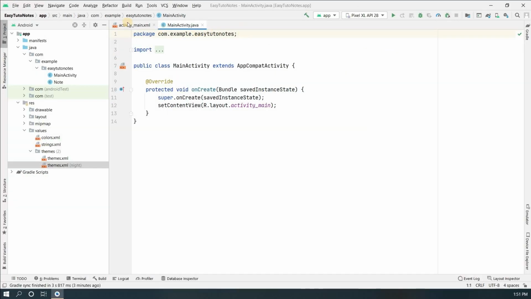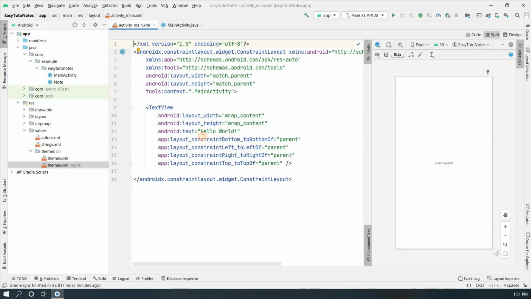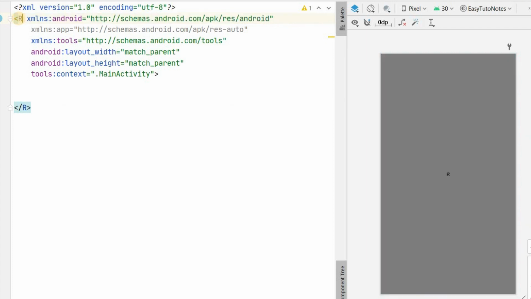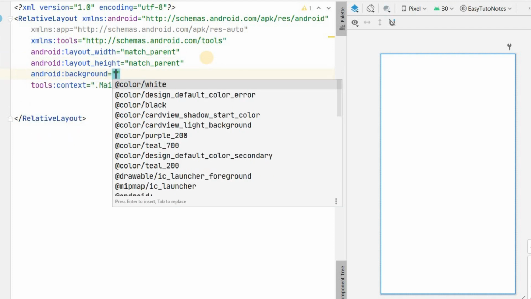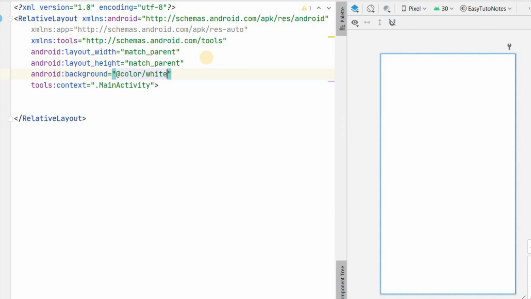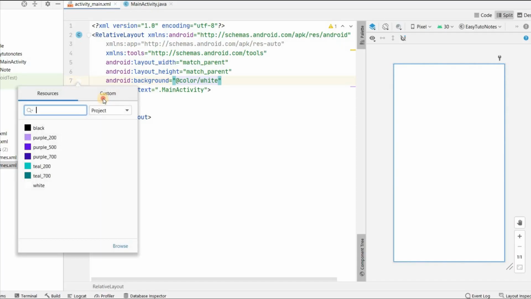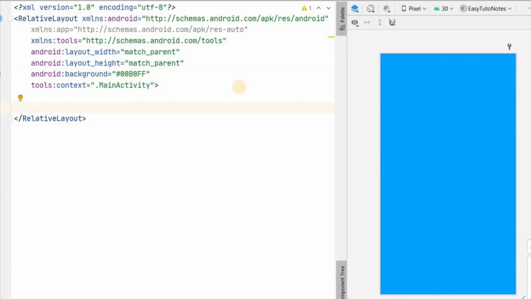First of all, I will design the main activity. I'll click on split over here. I remove this hello world and change this constraint layout to relative layout. First I will add a background to my activity. So I will add a background color. Let's select white first, and I will select a custom color from here. Custom and some, yes, this one. So I have set the background as this color. So I will use this color all over the application.